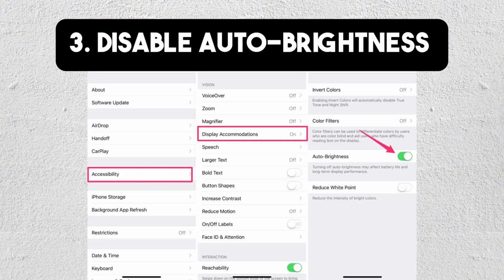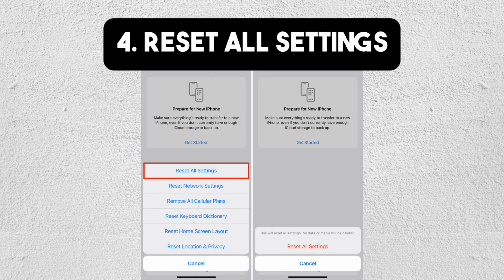Step number three is disable auto brightness. Disabling auto brightness may resolve flickering caused by changes in lighting conditions. So to do that, go to Settings, tap on Accessibility, then go to Display and Text Size, then toggle off auto brightness.